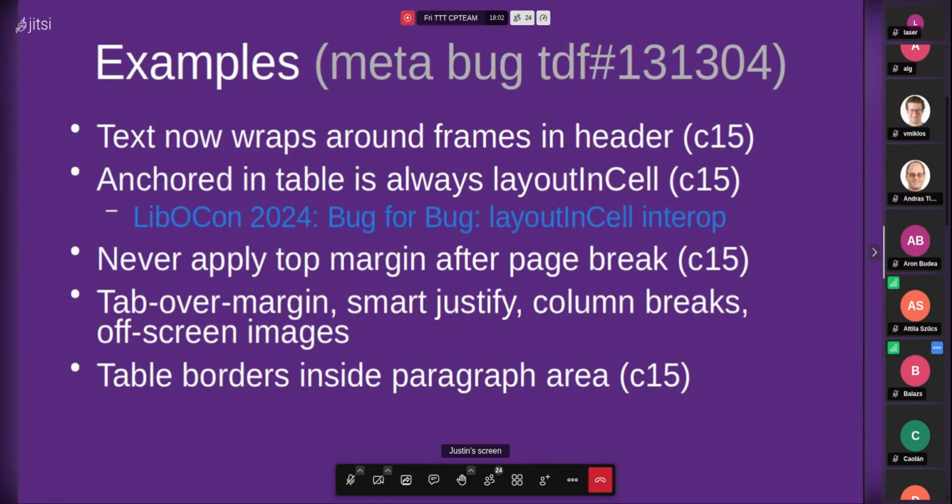Okay, so what are some of the examples? What does this compatibility mode actually change? And there's a meta bug that has all of these things. So text now wraps around frames in the header. Okay, so that sounds kind of normal, but actually before 2013, you could tell the text to wrap around an image or something in a header or footer, and it wouldn't do it. It would just flow underneath. So that's a fairly big change in compatibility in 2013.